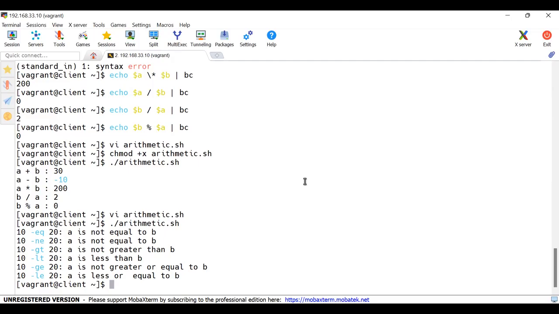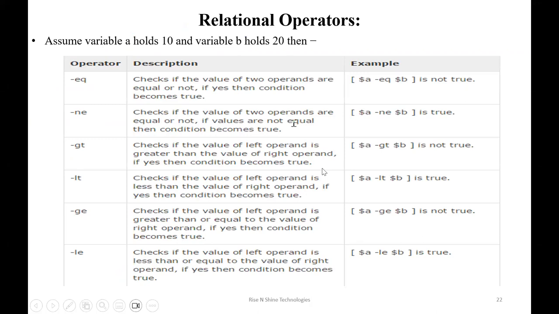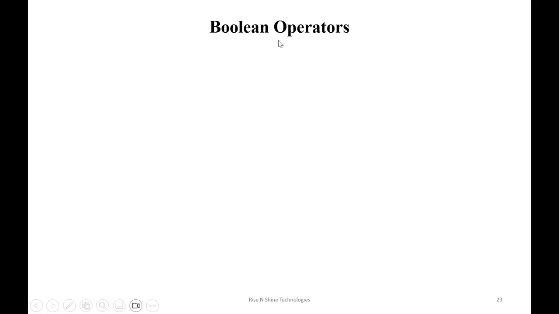That is about relational operators. The main ones to understand: hyphen EQ, hyphen NE, hyphen GT, hyphen GE, hyphen LT, and LE for less than or equal to. Are you clear about these relational operators? Good. Next, Boolean operators.